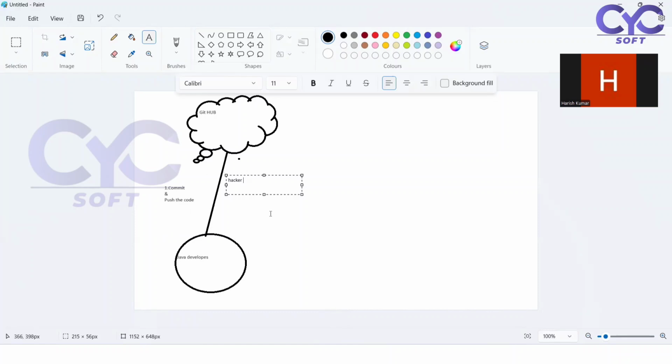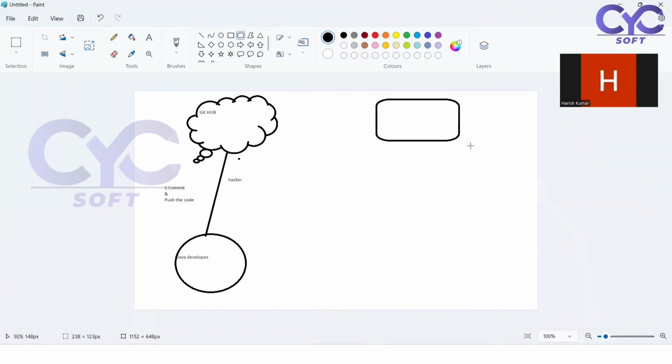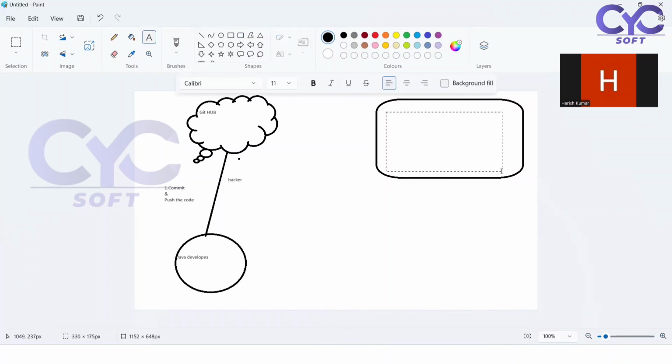Once you give the code to the GitHub repository, hackers can hack it very easily. So you need to provide security. Where is the security for this? To enhance security, you need to go with the Maven global server.